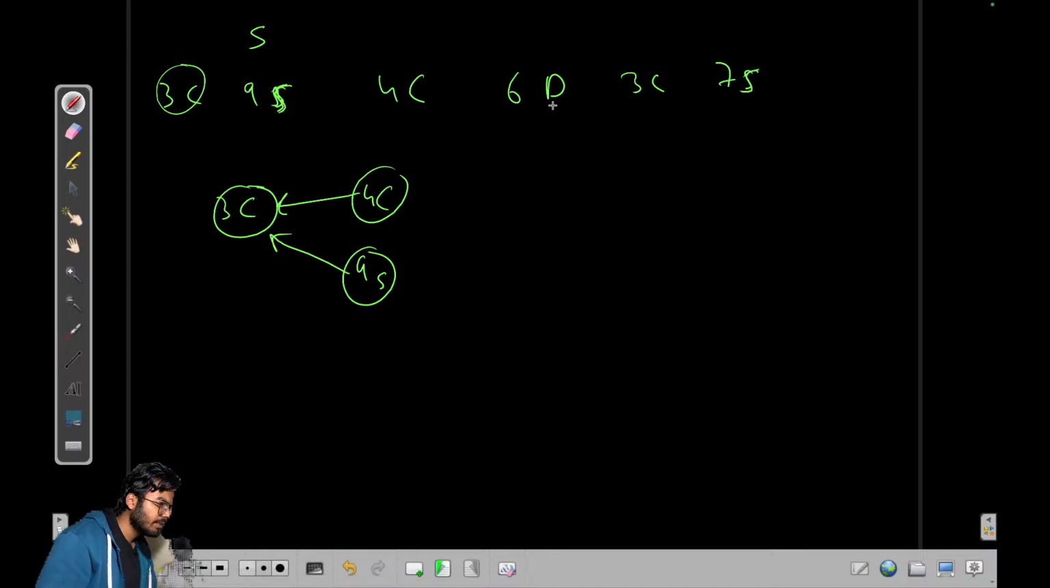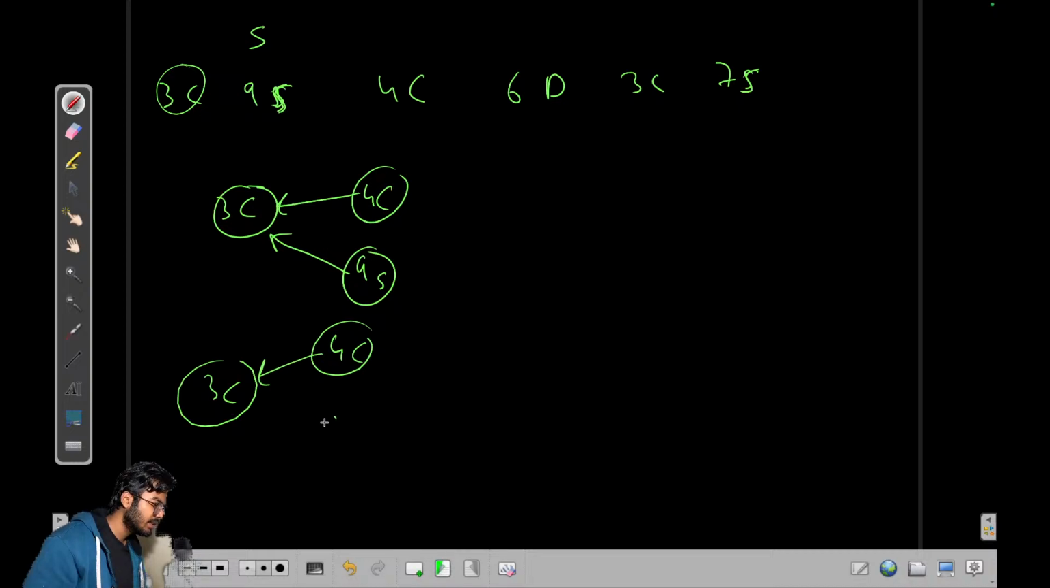Then 6D, can 6D beat this? 4C can beat it, 9S can beat it, but 6D can't beat it, so we can't make an edge. But since I have two 3C, I will have to make it like 4C and 9S, obviously.